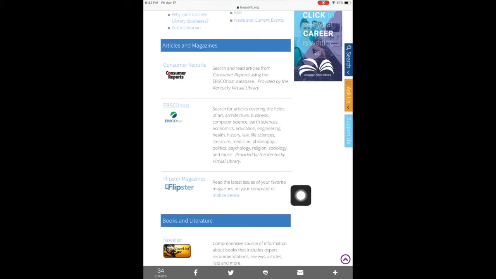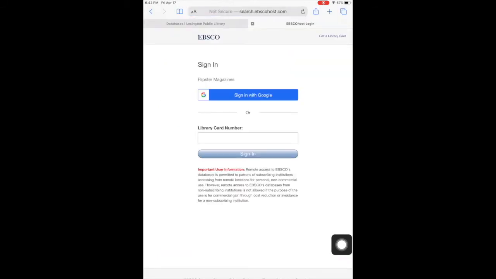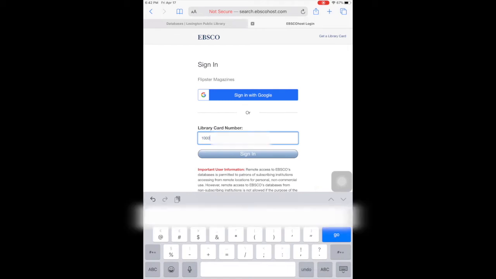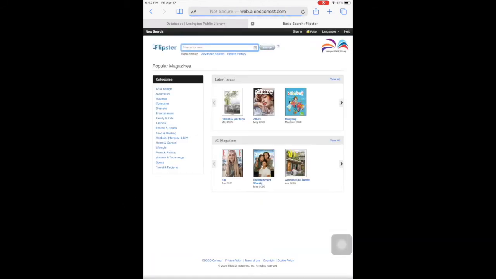I'm going to show you Flipster because I think it's a really useful tool to have right now because it gives you access to the magazines that we subscribe to without having to leave your home. So if you type in a library card number and click sign in, this is our homepage for Flipster, and as you can see, there are different magazines highlighted here. Over here on the left, we have different categories, so you can search by interest. Up here at the top, you can search for particular titles that you might be looking for.